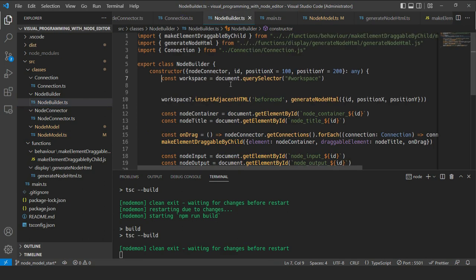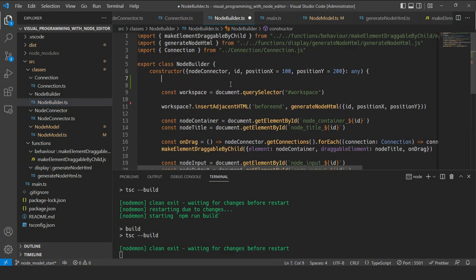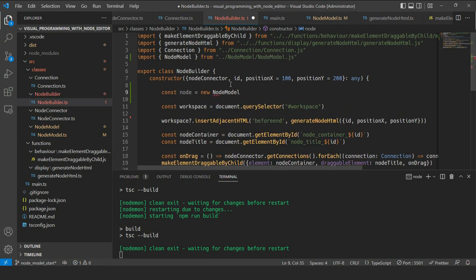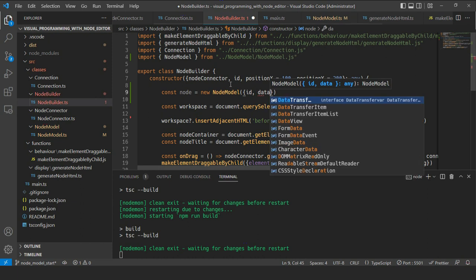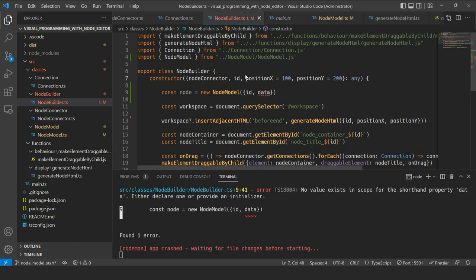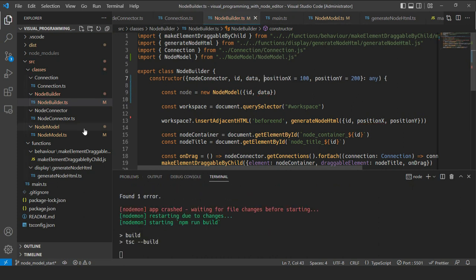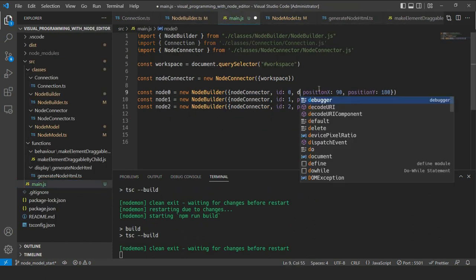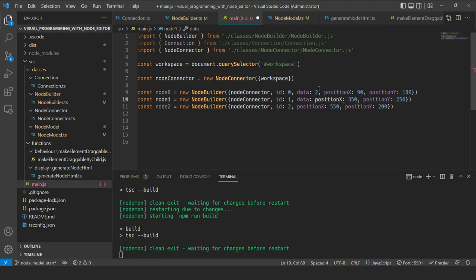Create node model in node builder class. Pass the required data into the node builder constructor. This data is values and functions.